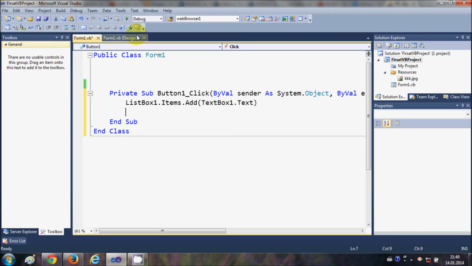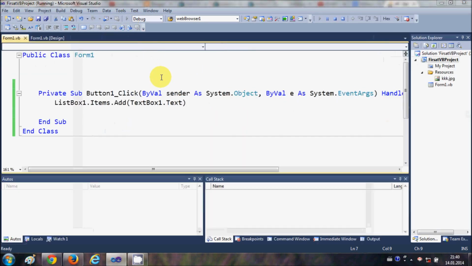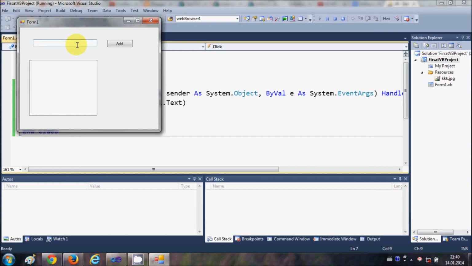right? So let's run our program first, and I add some name in the text box, and I will say add. It's added to the list box. Once again I will add a name to the text box, and it's added to the list box when I click the Add button. Okay, so like this you are able to add items to the list box.